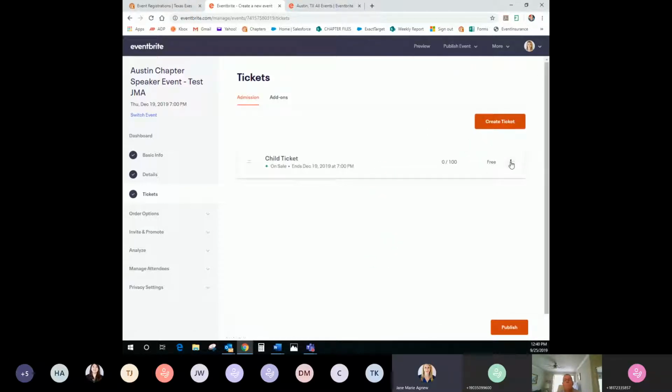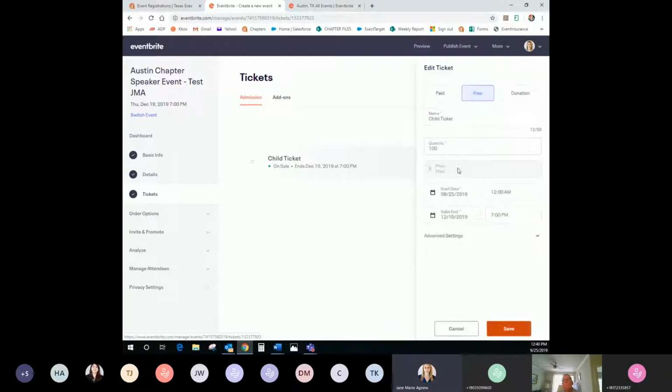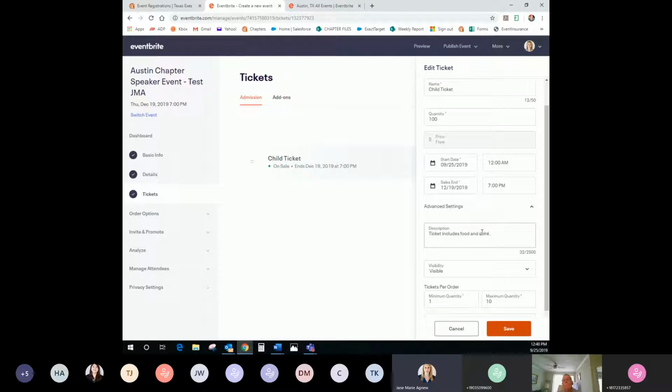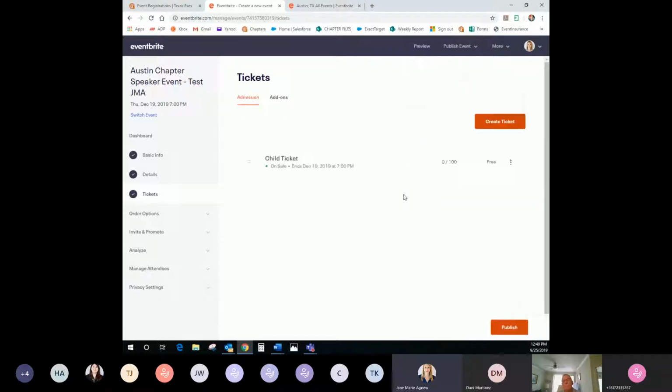And it'll automatically show up. If you want to edit it, you can select the 3 dots on the right hand of the ticket and hit edit. And I want to go back and say, instead of what it includes, I want to say children under 10 are free. Food and drink. And it'll automatically update on the ticket.